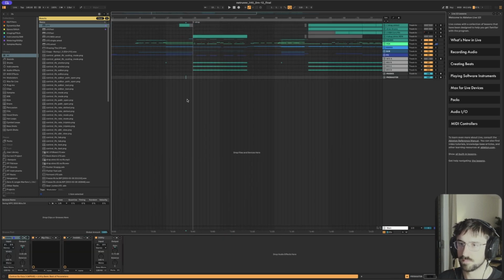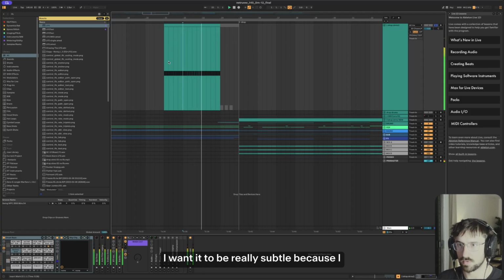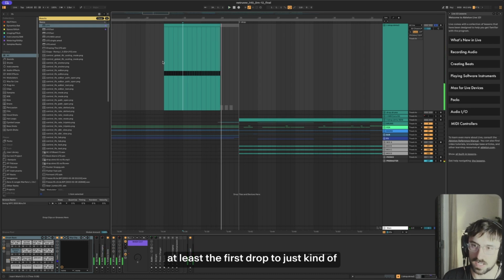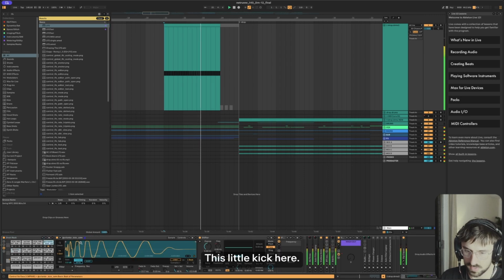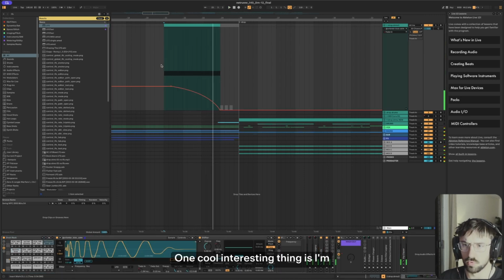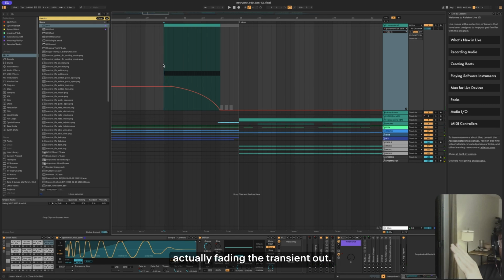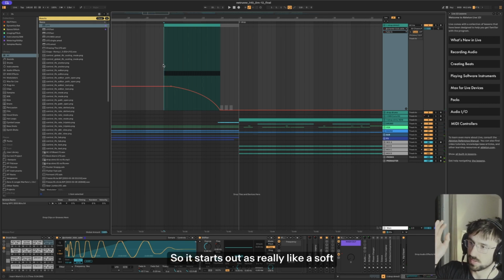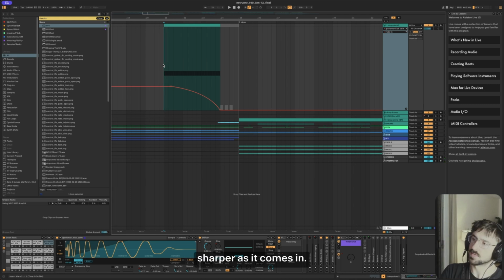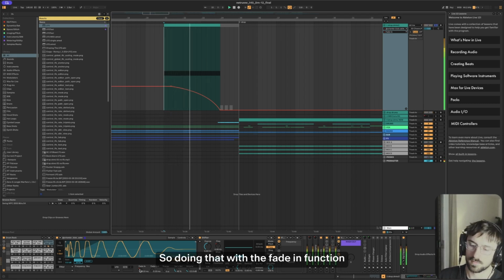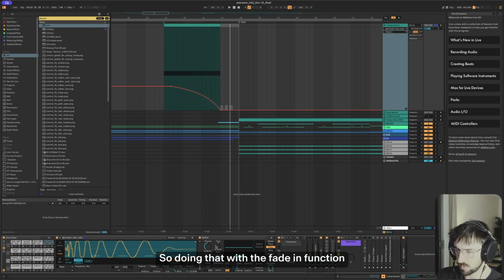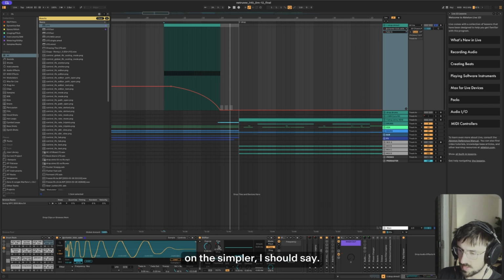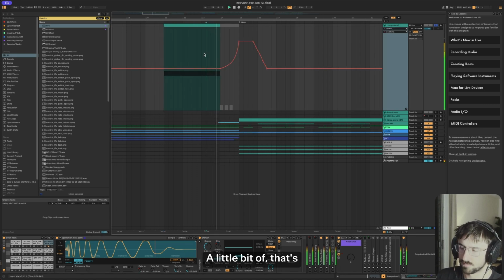Let's see. And then we've got this little build. I want it to be really subtle because I wanted the drop, at least the first drop, to just kind of come out of nowhere. So this little subtle kick here. One cool interesting thing is I'm actually fading the transient out. So it starts out as a soft kick, and then it gets sharper as it comes in. Doing that with the fade in function here on the sampler, on the Simpler I should say. That's all that's really happening.